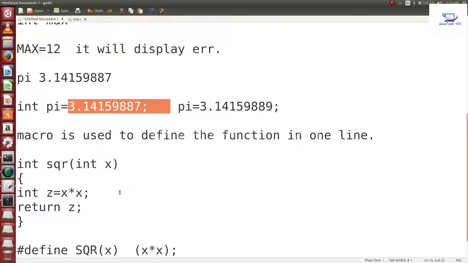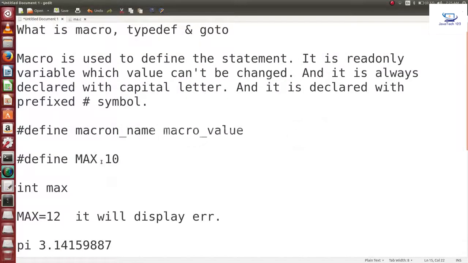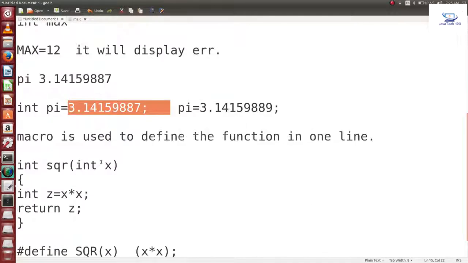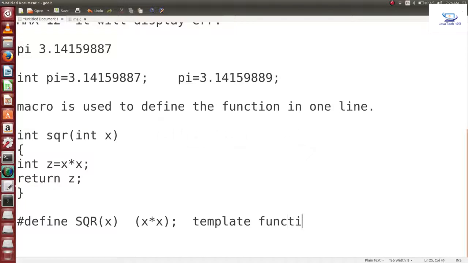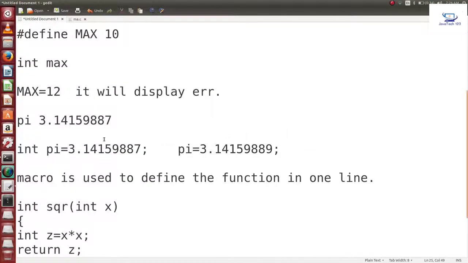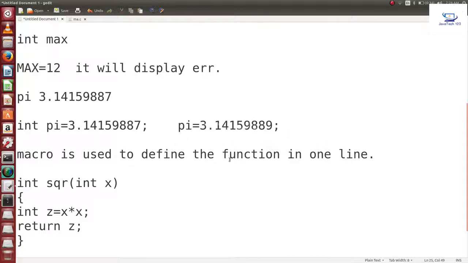Okay. So this is the end of the macro. Macro is a very important chapter in C. It is also compared to the template function in C++. So this is the macro. Macro is used to define a statement. Then you all remember these two lines. First, macro is used to define the statement. Second, macro is used to define the function in one line.